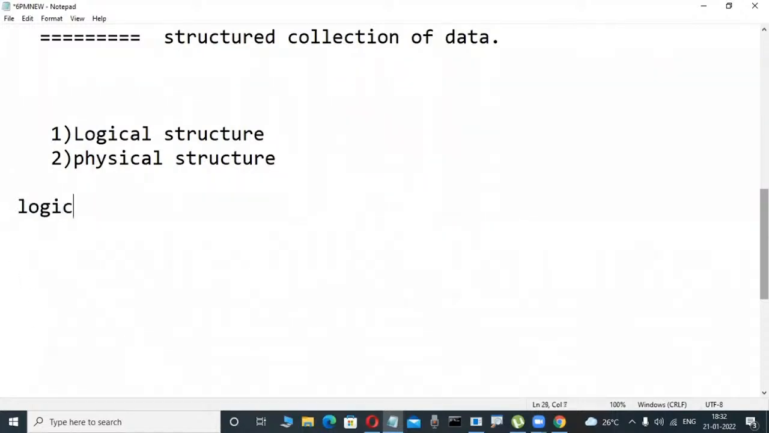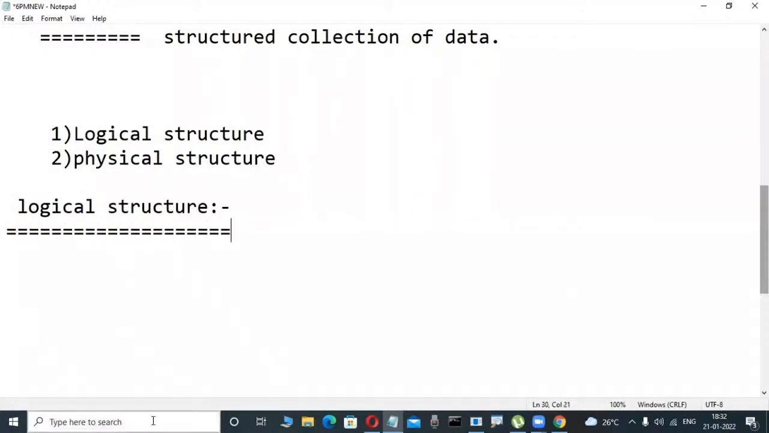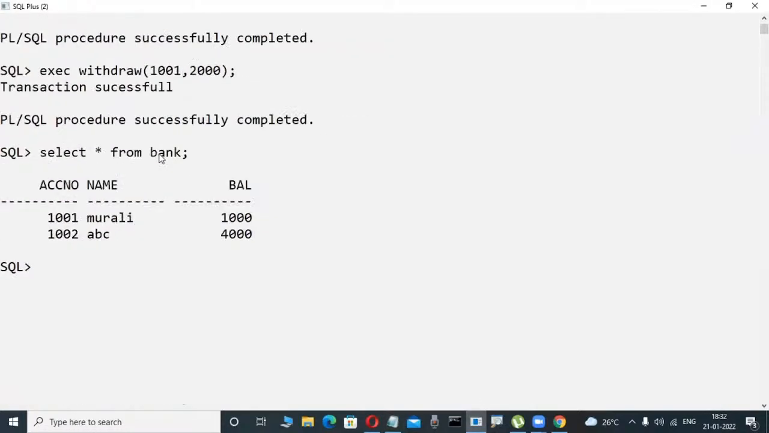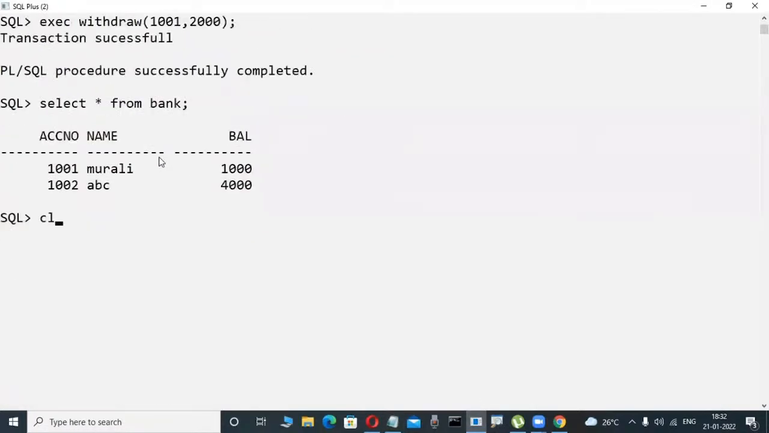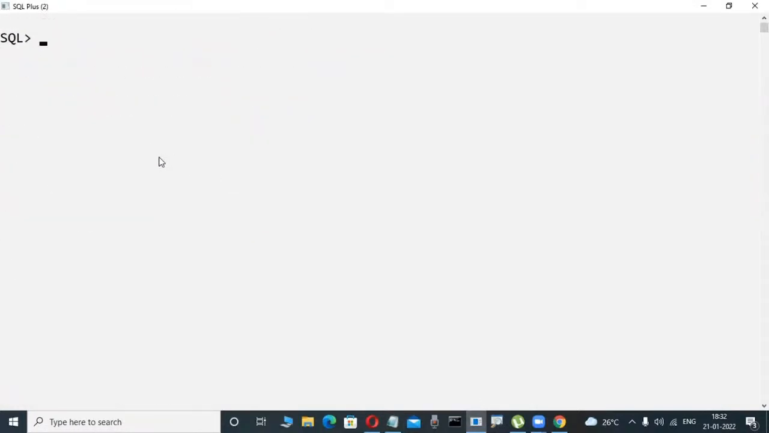Logical structure means nothing, it is very easy. Now check it out, slowly observe it here. What a logical structure means is easily understandable. Suppose today this is Oracle, and I'm installing it. In this Oracle software, I try to create a table. Maybe bank is a table, as in the previous case.